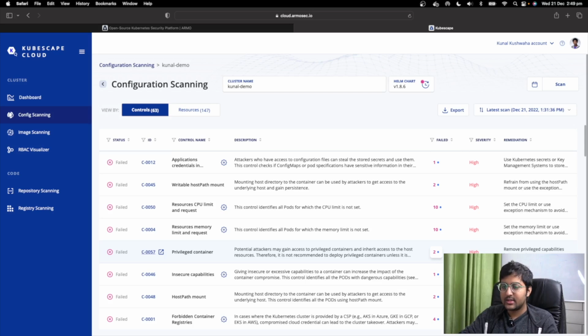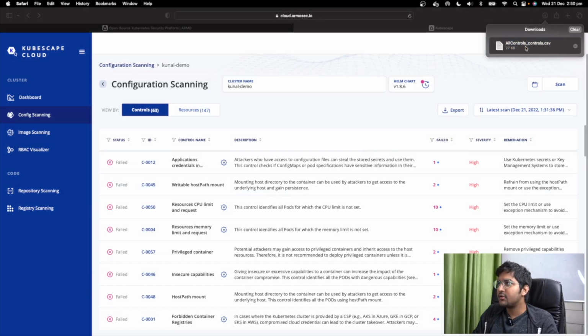And you can see that export control, if I export it, and this is exports control. So if you click on this, let's see what will happen. Download all controls.csv.